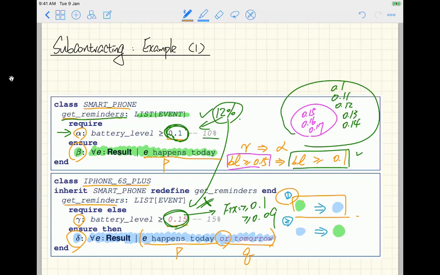How about this? I'll give you a little hint. We know that the blue one in the child class is more tolerant, a lower standard, in the sense that it can allow more output values to be accepted, right? So now, what if all the events from the child class satisfy the right-hand side only? Which means now, when I get my iPhone 6s Plus, it always gives me the reminders for tomorrow only. Does that satisfy the postcondition for iPhone 6s Plus? It does. However, it violates the original standard set by the parent class, right?